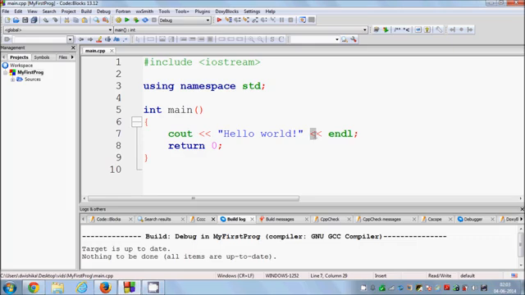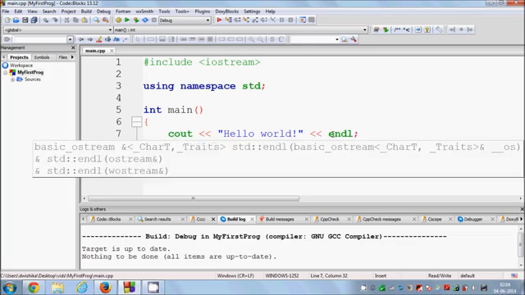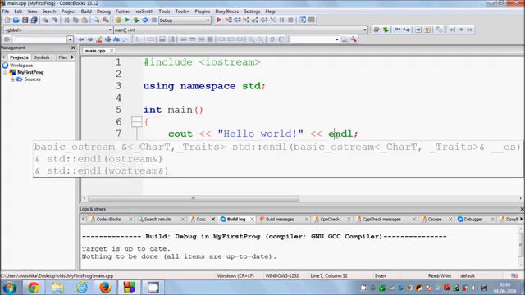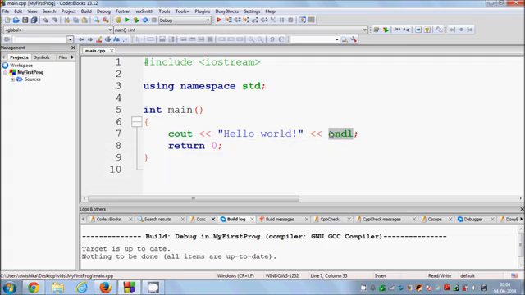And once again you have this insertion operator, and then you have this ENDL. This ENDL means end line. This is used with cout. So if you write cout, then only you can write ENDL. This code will tell your cout function that you need to change the line after you see this ENDL.